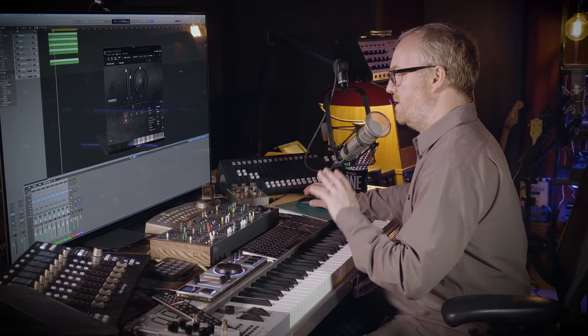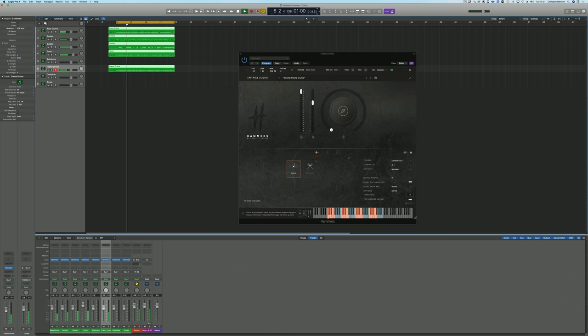So it has a slightly less epic sound, and that really lends itself to maybe adding a bit of distortion and really screwing up the signal.